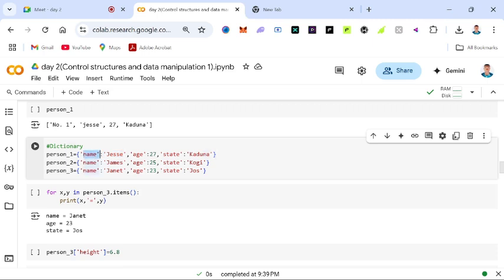Now, three different things can have the same key, but they may not have the same value. So if you look, name is repeated, but the values are different. Age repeated, but the values are different. State repeated, but the values are different. So keys can be the same across different databases, but the values may differ.